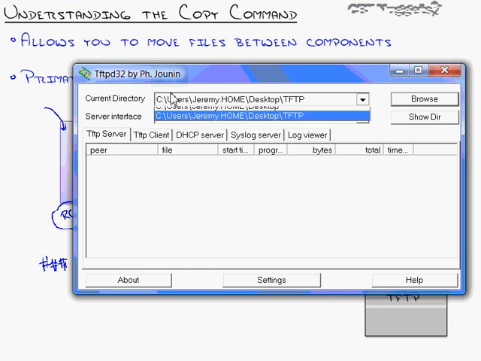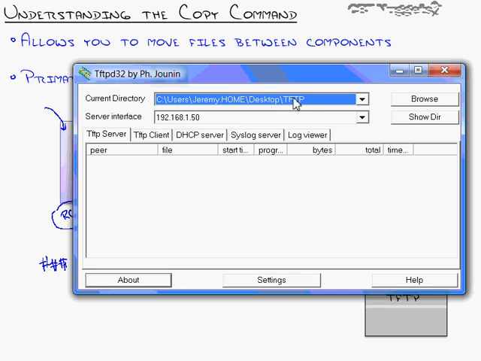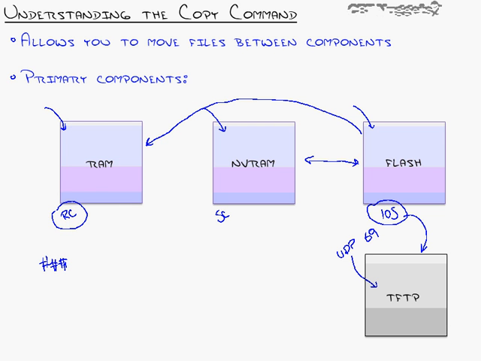You can see the current directory. I have it going to a TFTP folder on my desktop, and the IP address that my server is using, 192.168.1.50. So this little tab right here allows it to be a TFTP server, and now my router or switch can copy files to this device. So now that you've seen the memory components, let's talk a little bit about the copy command.